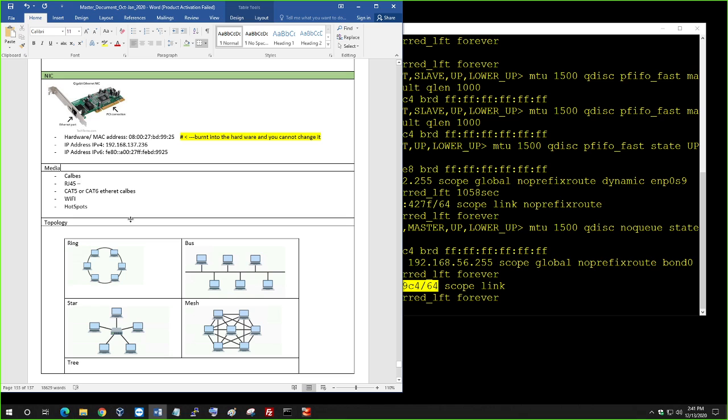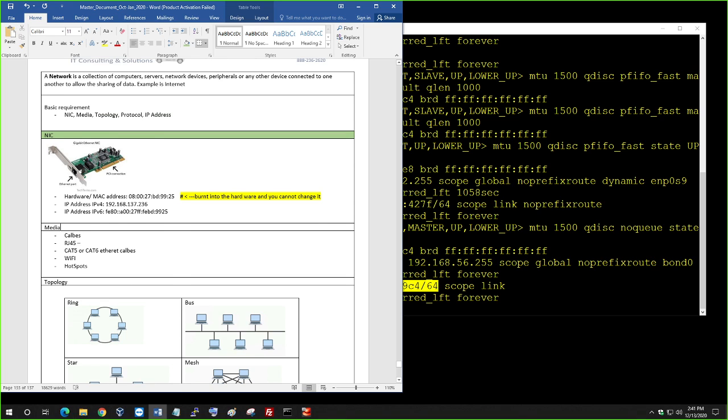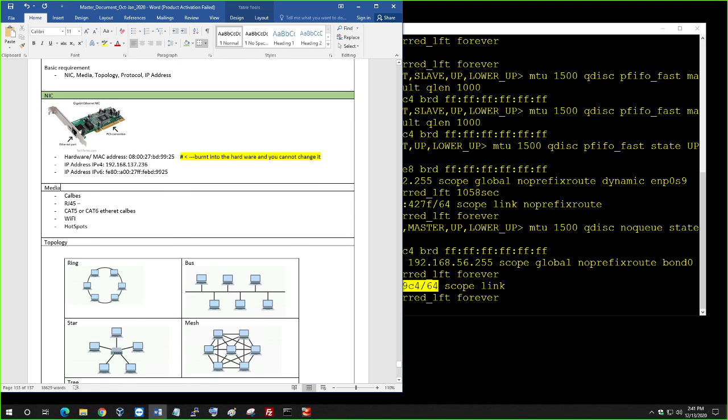And then the next part we come to is media. Media will be cables. Media is cable, the RJ45 connector, Cat5, Cat6, Ethernet cable, Wi-Fi, hotspots, all these are media. Because how are you going to connect? You need some kind of medium for the network to connect with the other system. So that's what this is for.